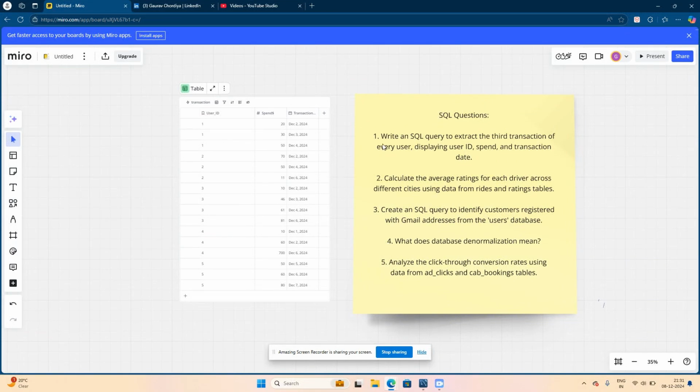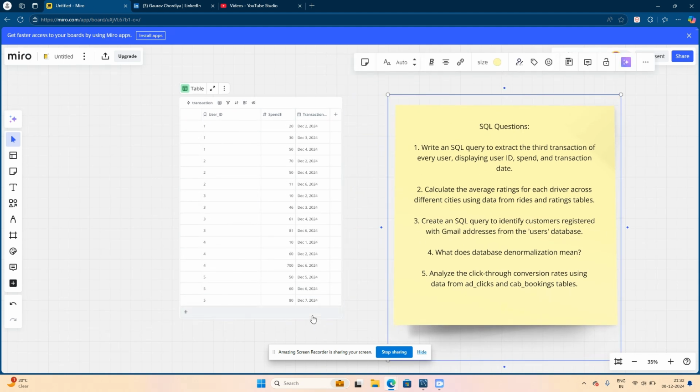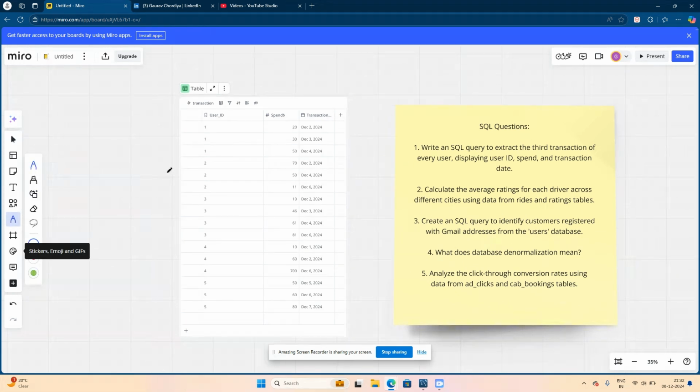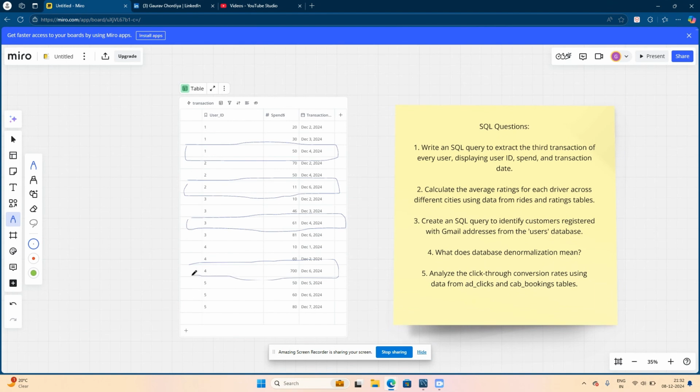So first thing first: write a SQL query to extract the third transaction from every user, displaying user ID, spend and transaction date. Basically, I made a dummy data set. You can see this is a dummy data set I have prepared, and for every user we need to get the third transaction. For the first user, this is the third transaction. For the second, I need to get this one. For the third, this is the third transaction. So for every user, we need to get the third transaction from this data set.